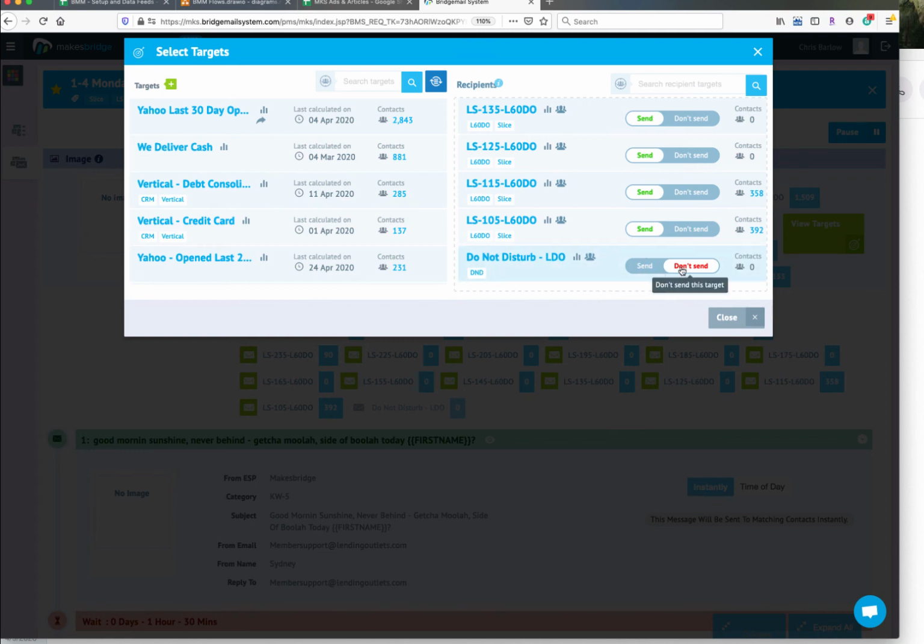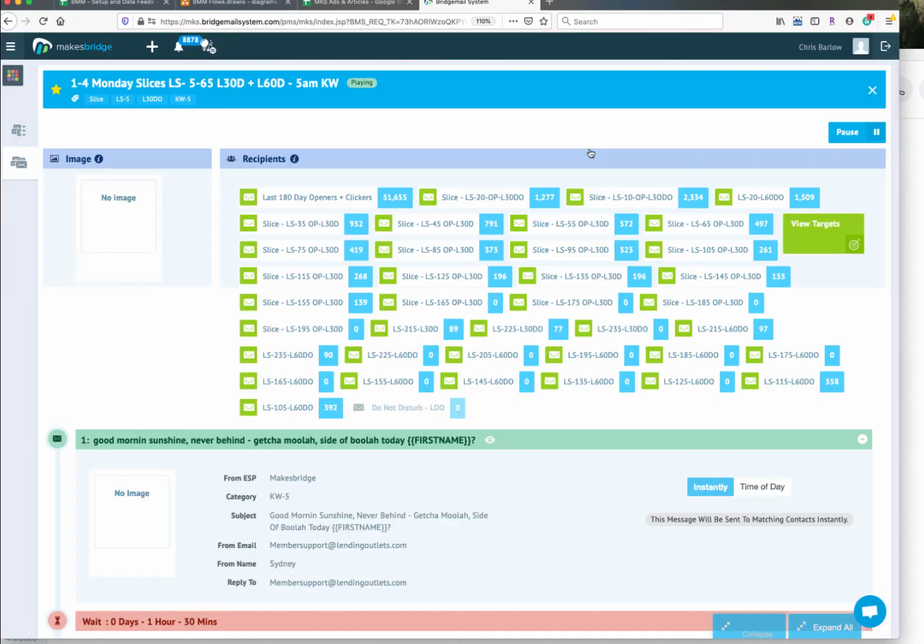But the key thing, again, is you just click on do not send if you want to change the status. And that is our campaign suppress function. It's currently working in nurture tracks and will be rolled out to Autobots and mass email campaigns in the coming week.